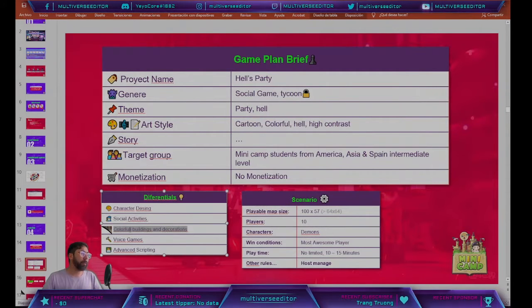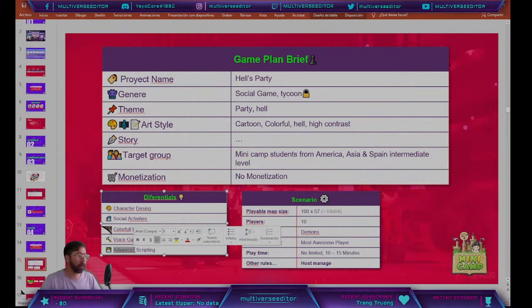Now, apart from the art, I'm going to make colorful buildings and decorations, which actually is not a big differential, but it's in most of the games. Another one is that you can do voice games in Multiverse, which most games are not going to have. And of course, my old differential for all the different games is that I really know how to do scripts. So this is going to be a differential. I'm actually very good at creating scripts. So that's going to be a big differential, okay?